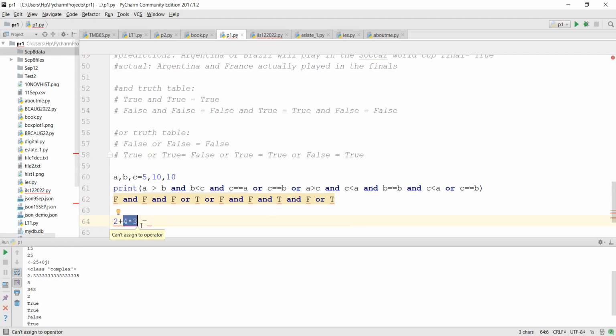4 into 3 is 12, then plus 2, so it's 14. Order of operations, 14. Yes, so it is 14, right? So first you perform multiplication, then you add. Same way, when you have AND and OR together, first we need to perform AND and then we perform OR. So let's perform all the ANDs first.